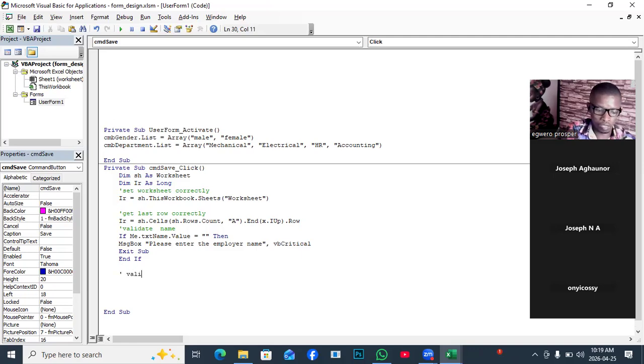Validate again. What did I say I want to validate? I want to validate ID, which means I want to make sure that it must be a number, so that they will not type any data that is not a number. So I want to validate that. And how do I do that?